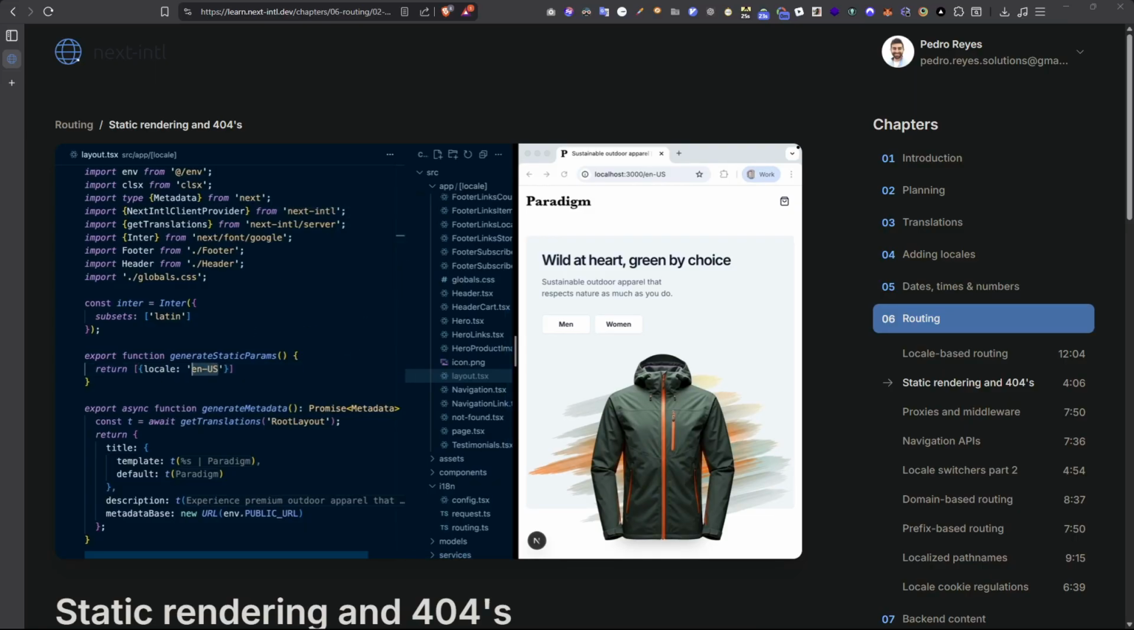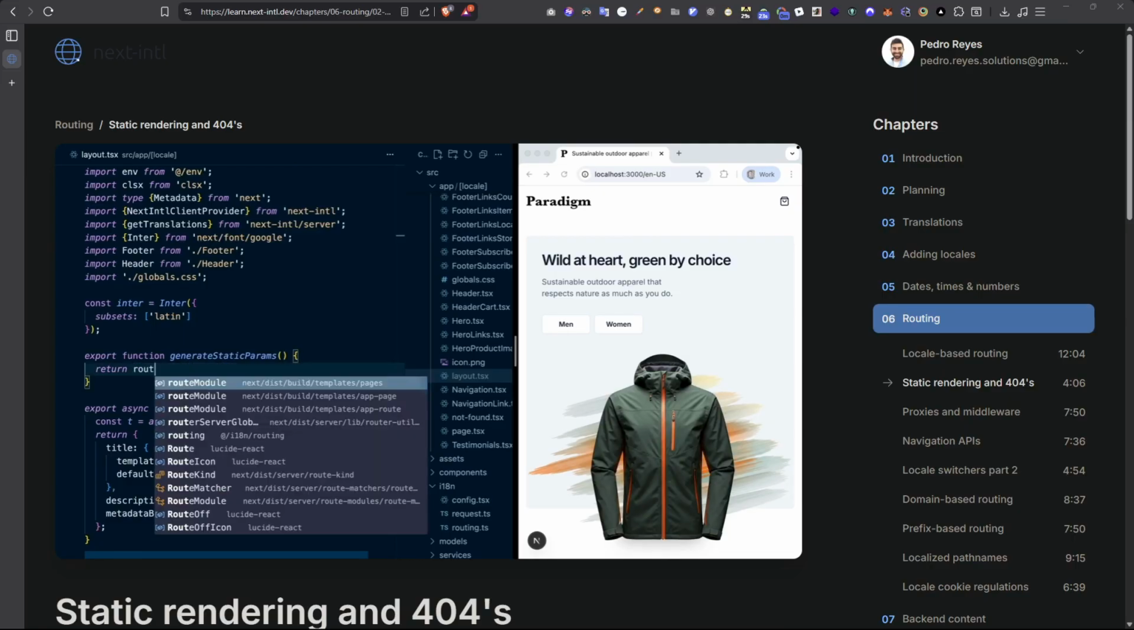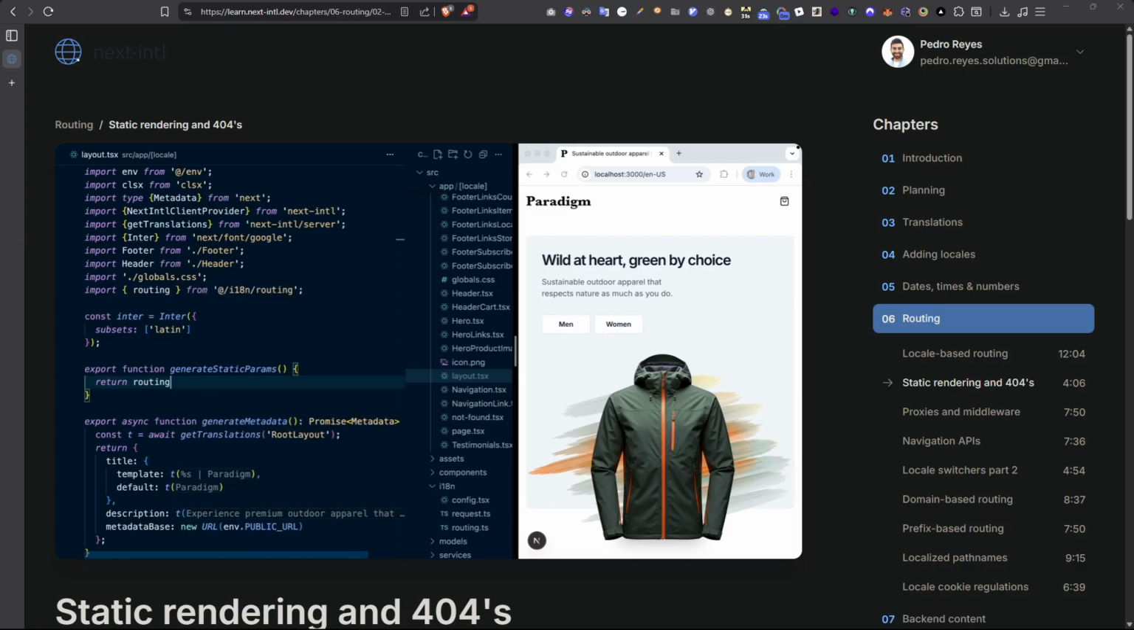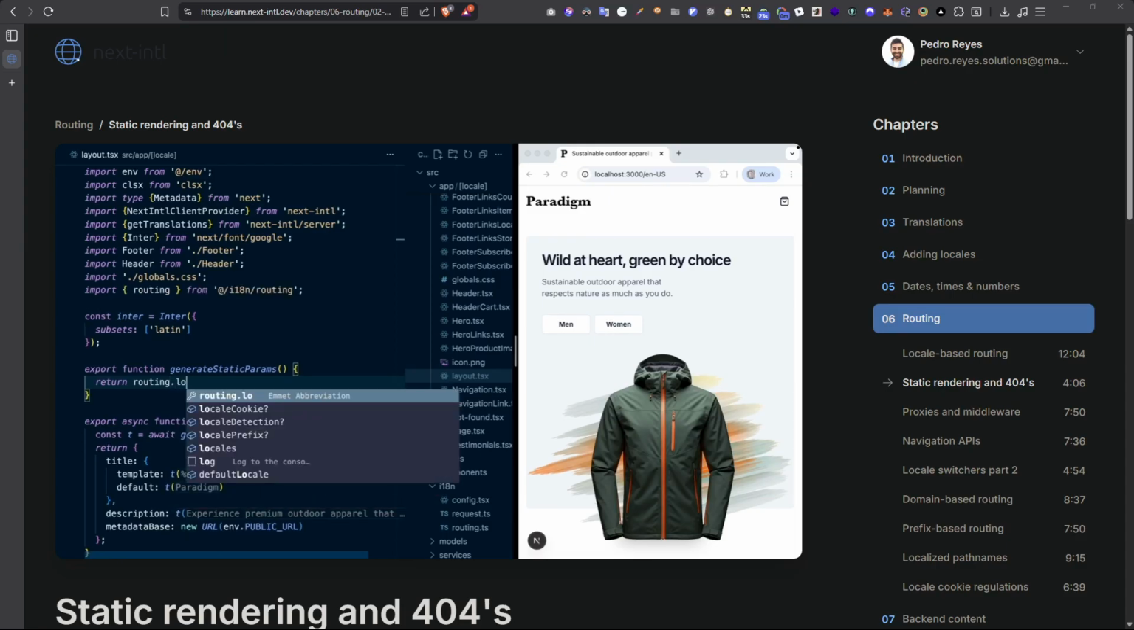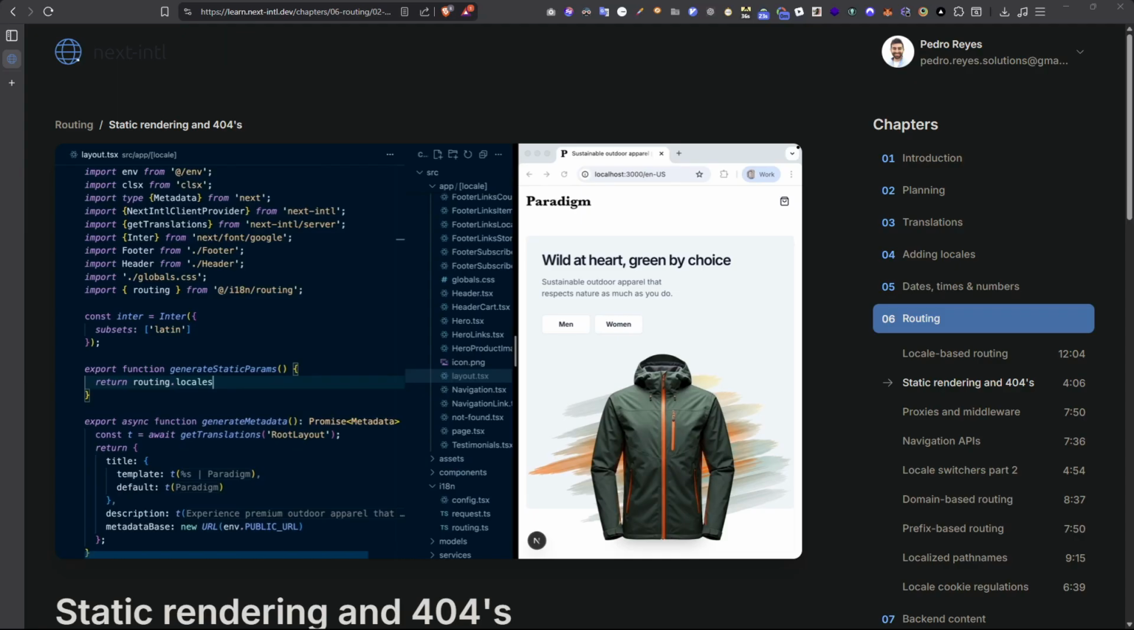But of course, we don't want to repeat ourselves here, but we already have this list available in our routing configuration. And from here, we can take our locales and map them for each locale to the locale segment value. So this is in fact already the essence of what we need.